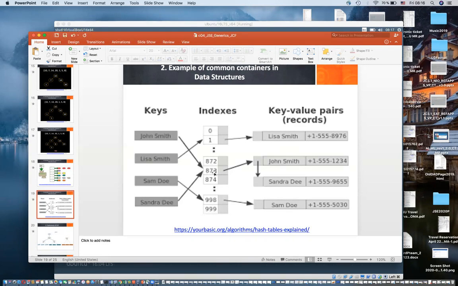And then I'm getting Sam Doe, and this text being hashed, I'm going to obtain an index 998. And of course, for each index I'm obtaining from the hash, again, it is very good if I do not have collision. But unfortunately here, as you can see, John Smith, which is a different text than Sandra D, is having, after applying the hash function, the same 873, which means I would have a simple linked list here. I have two values associated to the same key index.